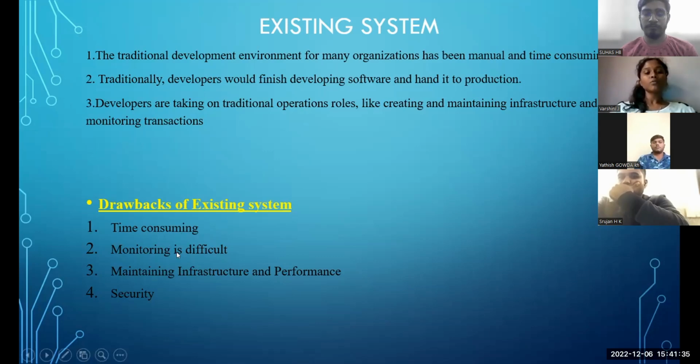Then if it comes to monitoring, monitoring is not that easy. All the process has to be taken care of by the developers. So maintaining infrastructure and performance is also less. As I mentioned before, we are lagging behind on server issues and slow page loading. All those things lead to performance going down.